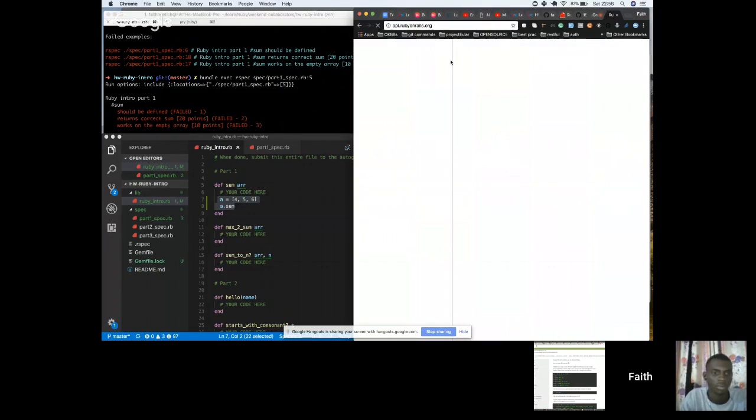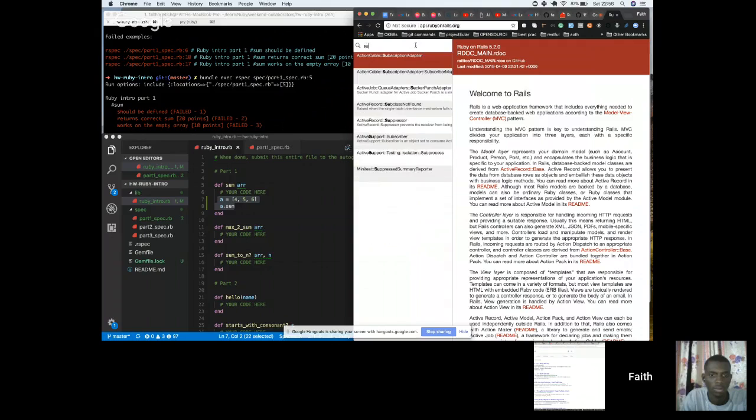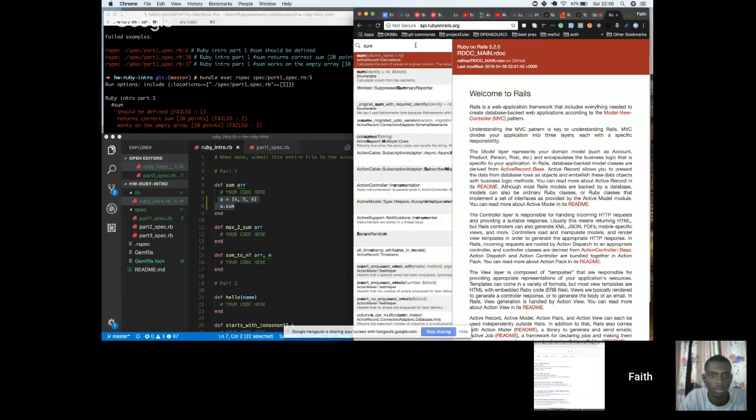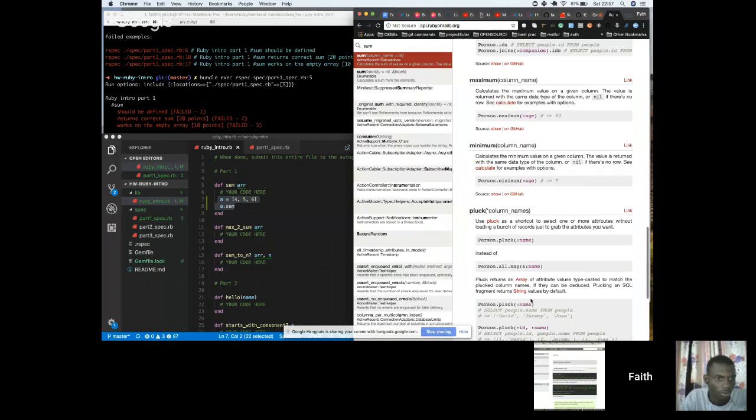Array, because we're in Ruby 2.3, right? Array class methods. Yeah. It's really strange though that it's actually failing the first test as well, right? Yeah.